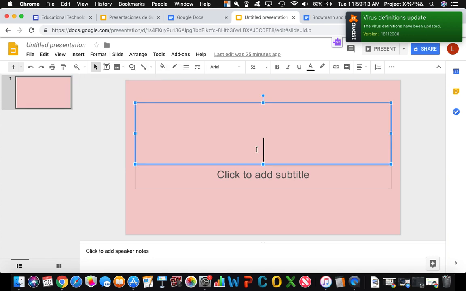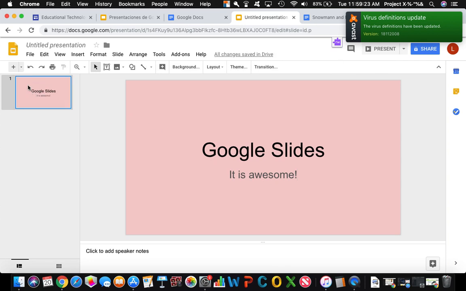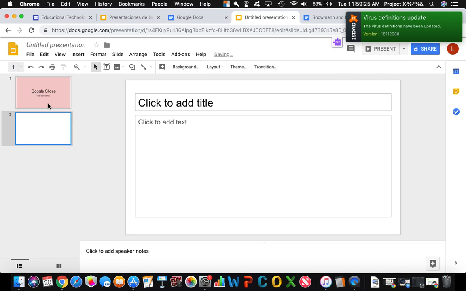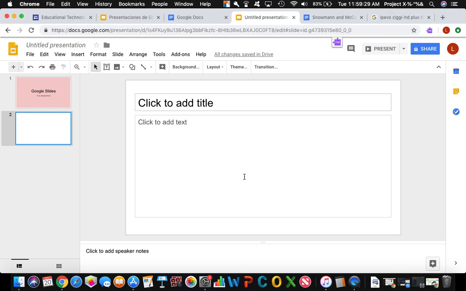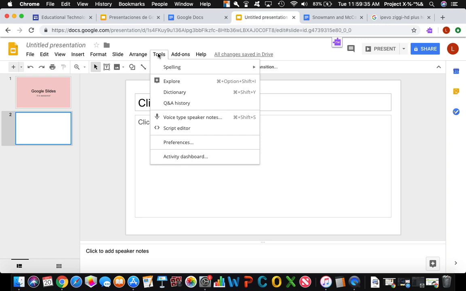So let's say we're gonna do a PowerPoint about Google Slides. Yes, it is. Once we're done with that, we can add a new slide, which is on the top left, this add sign. Then we got different slides. We can check, we can pick many other things.